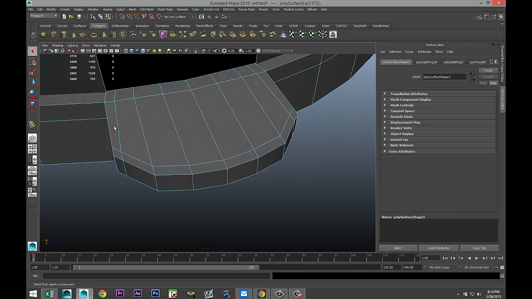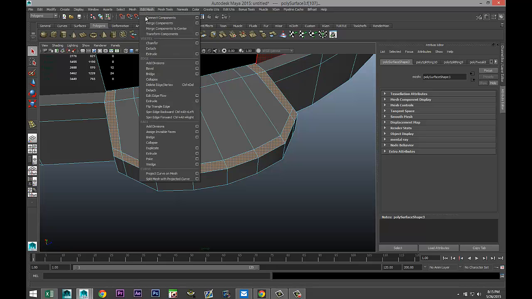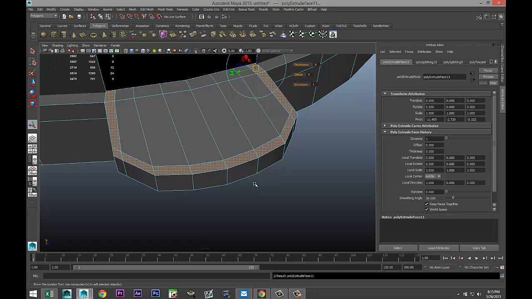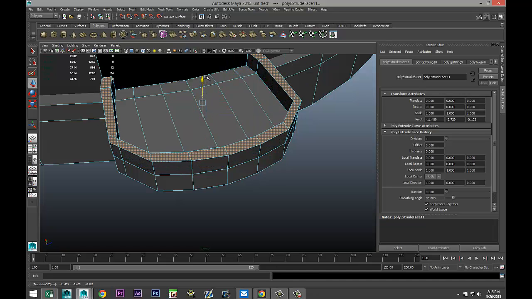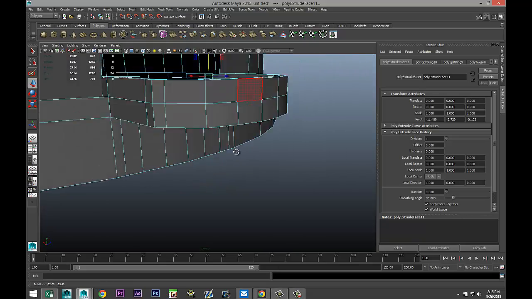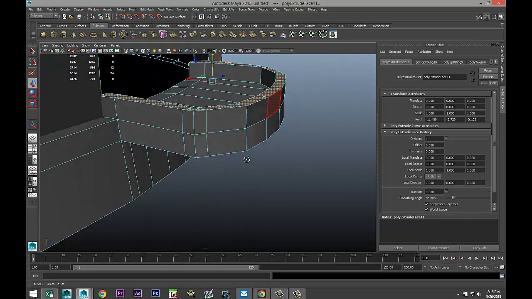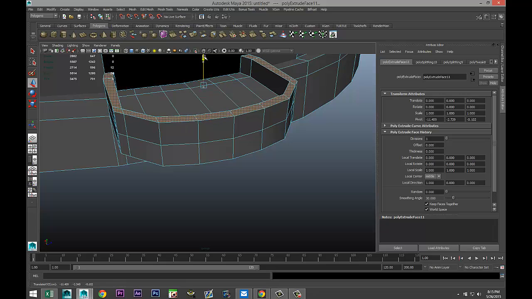Okay. Then we're going to right click, go to face, and we're going to select these faces here. And we're going to go to Edit Mesh and Extrude under Face. Hit W and bring that up like that. Okay, maybe a bit more.